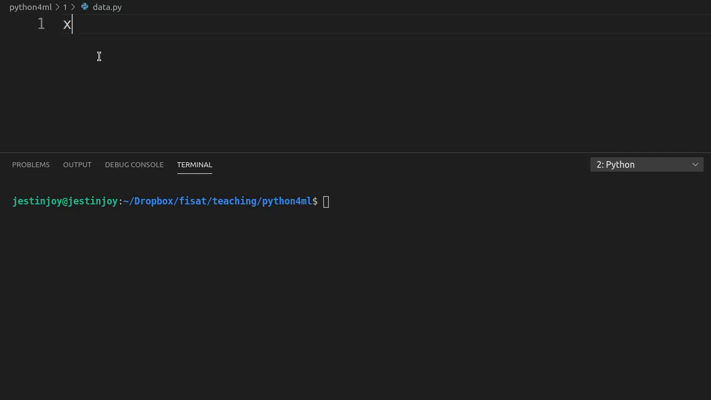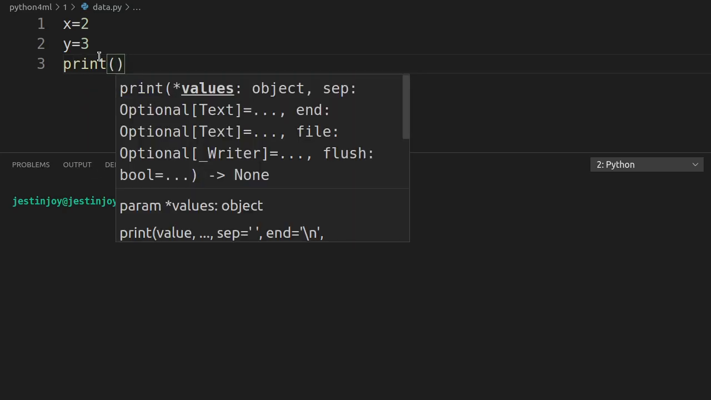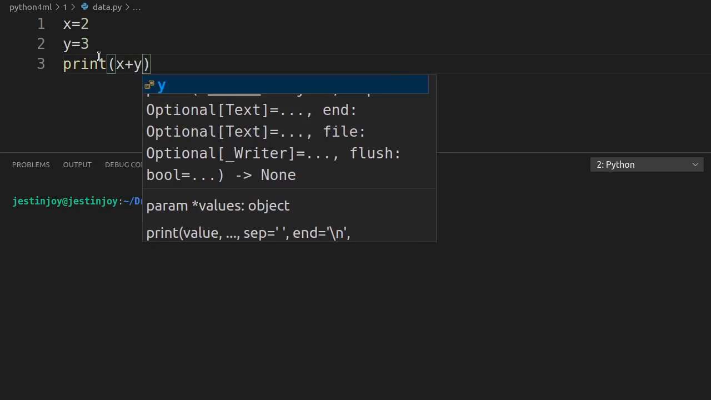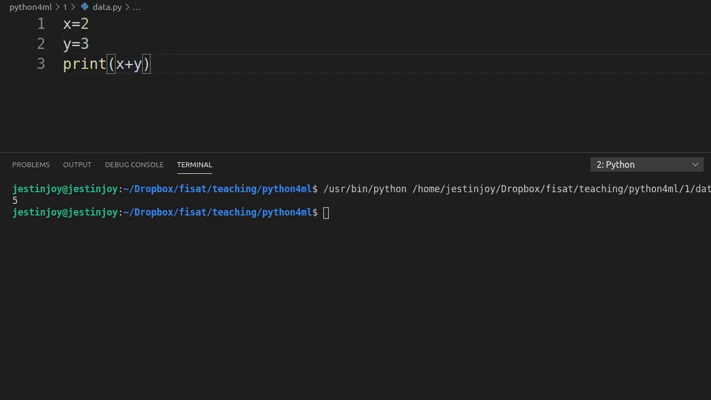So you can assign x equal to the value 2, which is an integer, y equal to the value 3, and you can use the expression x plus y to calculate the sum of x and y. You can see that x is an integer and y is also an integer. So if you run this, you will get the value 5.